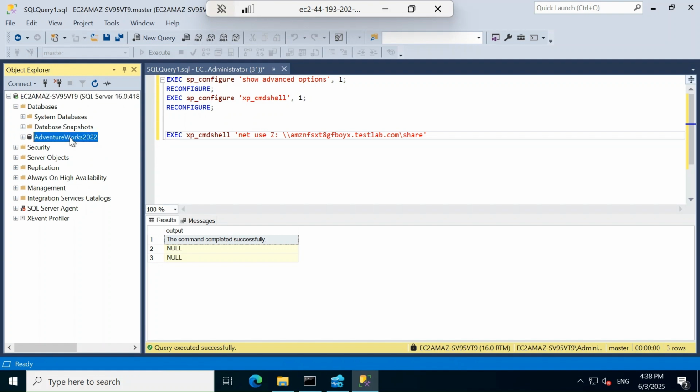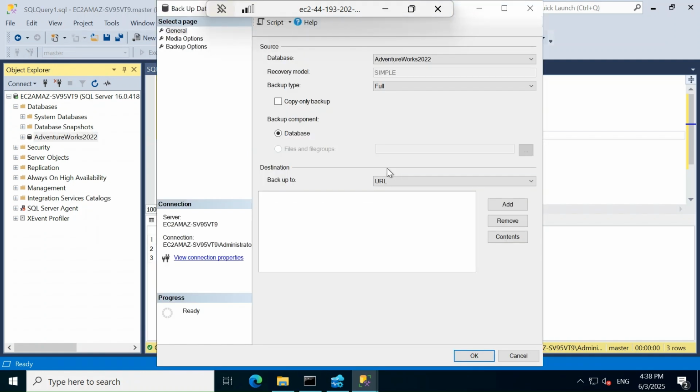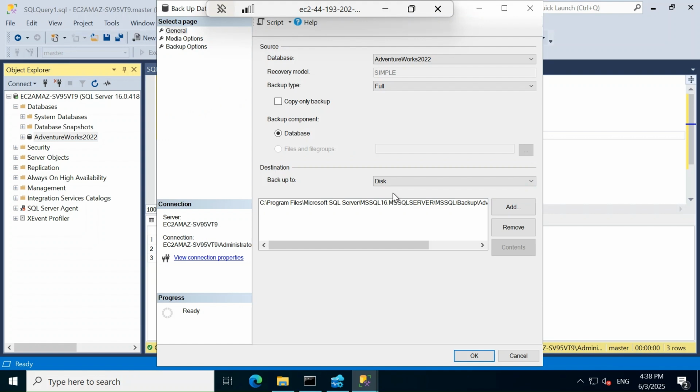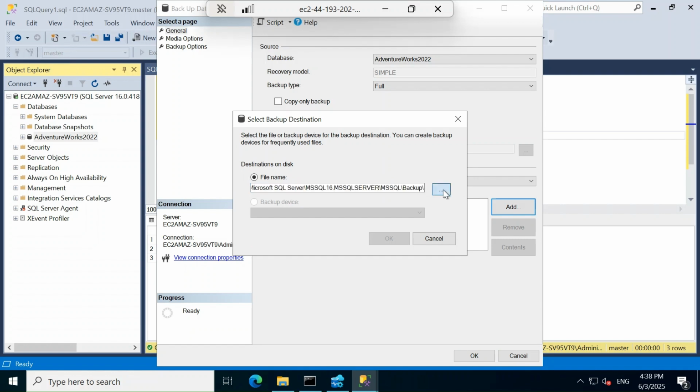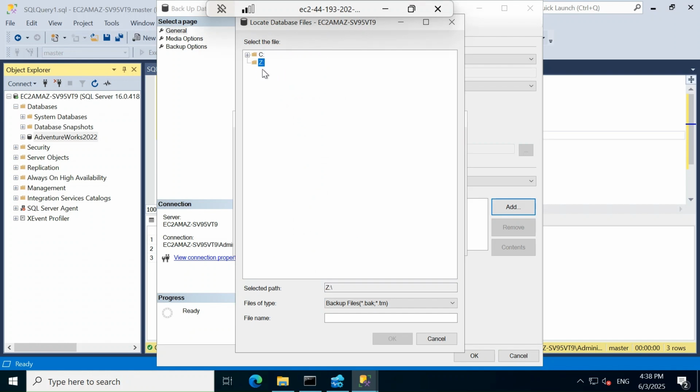When you come to the database, right click and go to tasks, backup, and choose disk as the backup destination. Click on add. See, you can see the Z drive. This is only available after you enable that command. So here you can just copy paste, and in the Z drive, you can take the backup of your database. AdventureWorks, let's give a date.